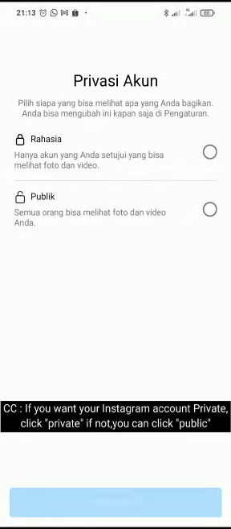If you want your Instagram account private, click Private. If not, you can click Public.